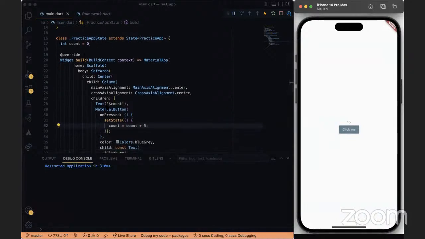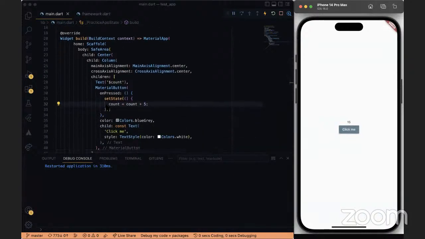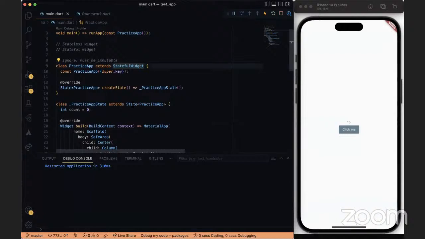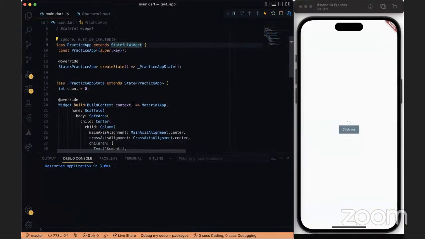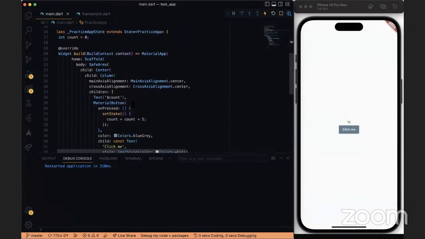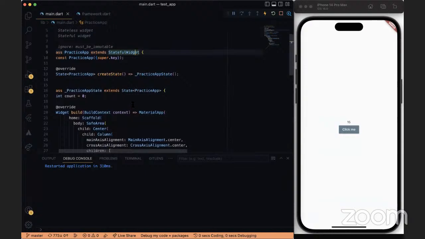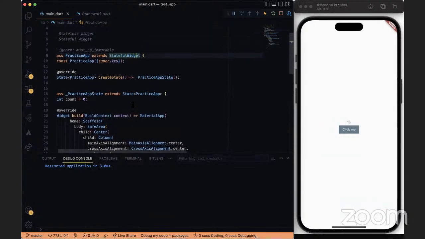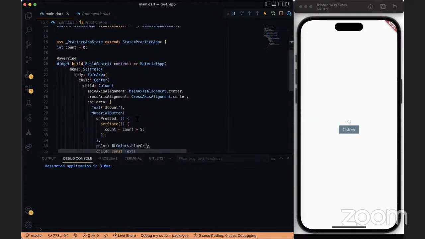Now, exactly. So this is the clear difference between a stateful and a stateless widget. In a stateful widget, you can update the state of your widgets. They're mutable in that you can make changes, but for stateless widgets, we cannot just update the state because they're immutable. Stateless widgets are immutable.